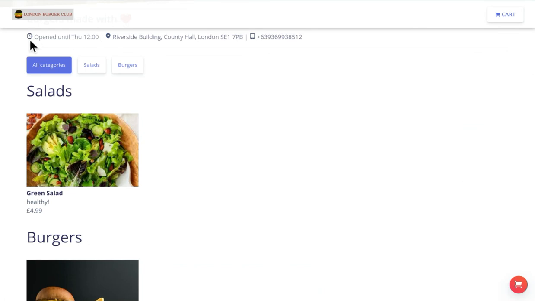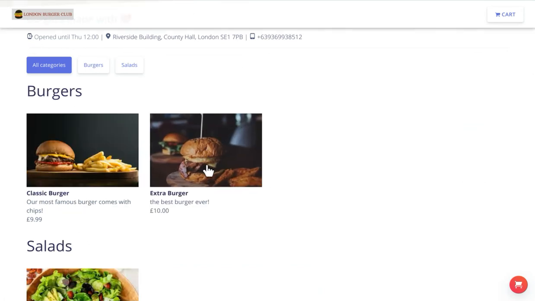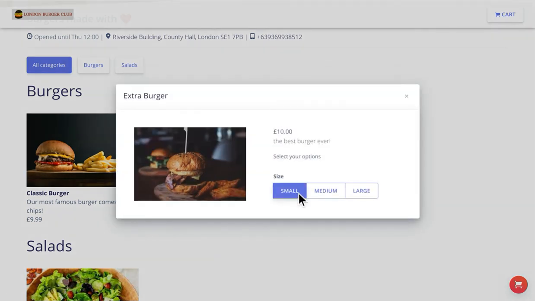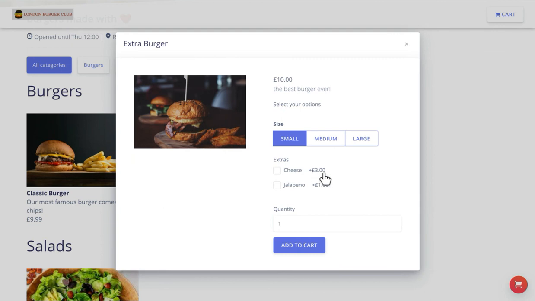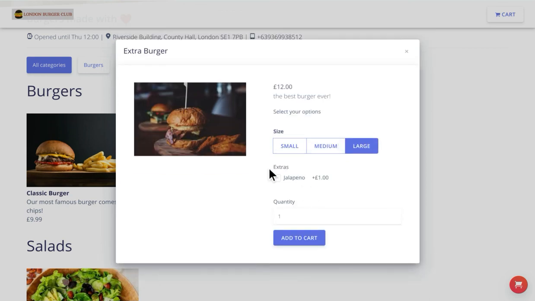And now if we go here, refresh it, you see extra burger, just created it. So if I choose the small, the cheese price is 3. If I go to the medium, the cheese price is 4. And if I go to large, we just added there the jalapeno. Okay.